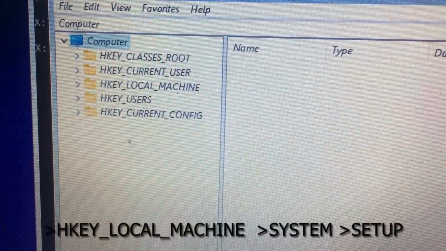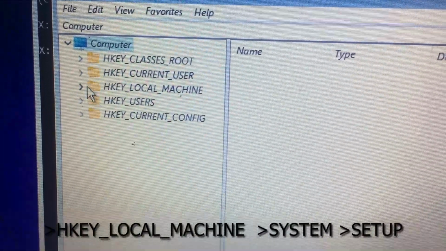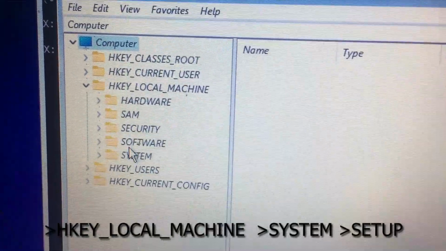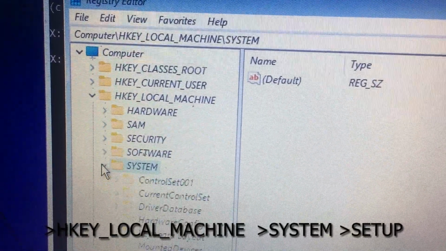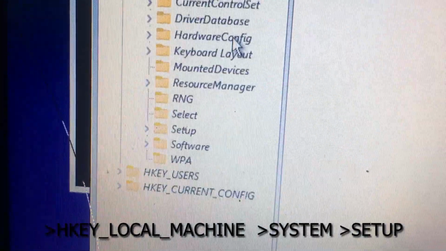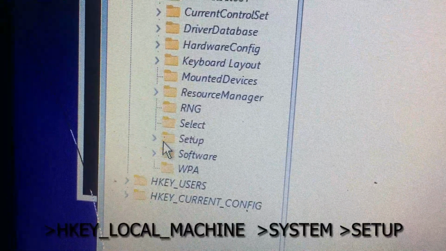Click on the arrow beside HKEY_LOCAL_MACHINE. Click on the arrow beside System. Now go to Setup from the drop down menu. Go to Setup.